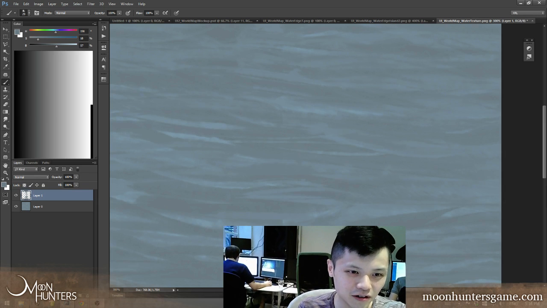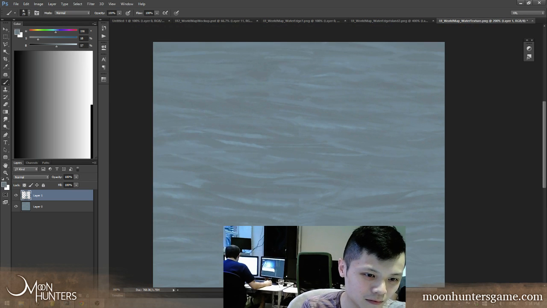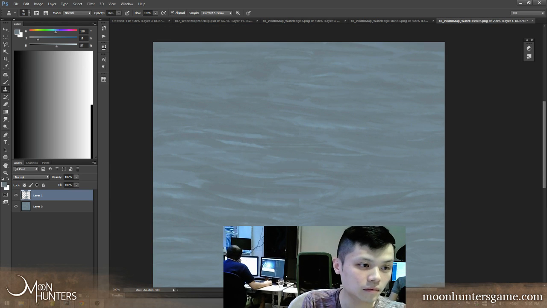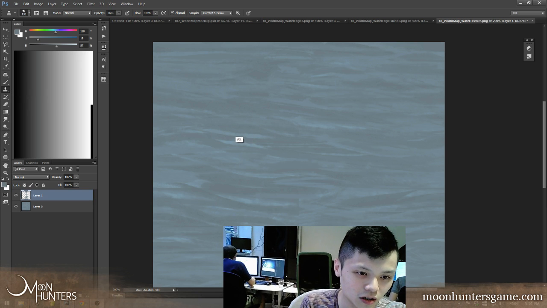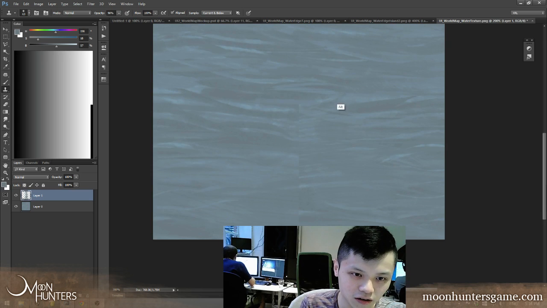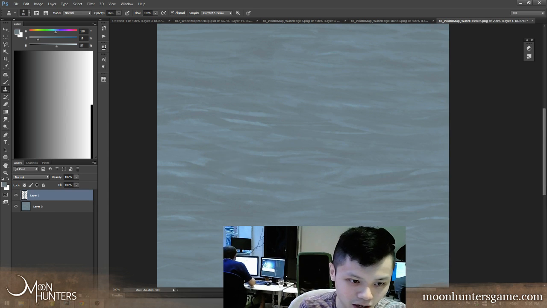I mean, the other thing you can do is use the clone stamp brush to use different parts of the same texture to paint over the seams. Basically, it samples one area and then you paint with that sampled area.